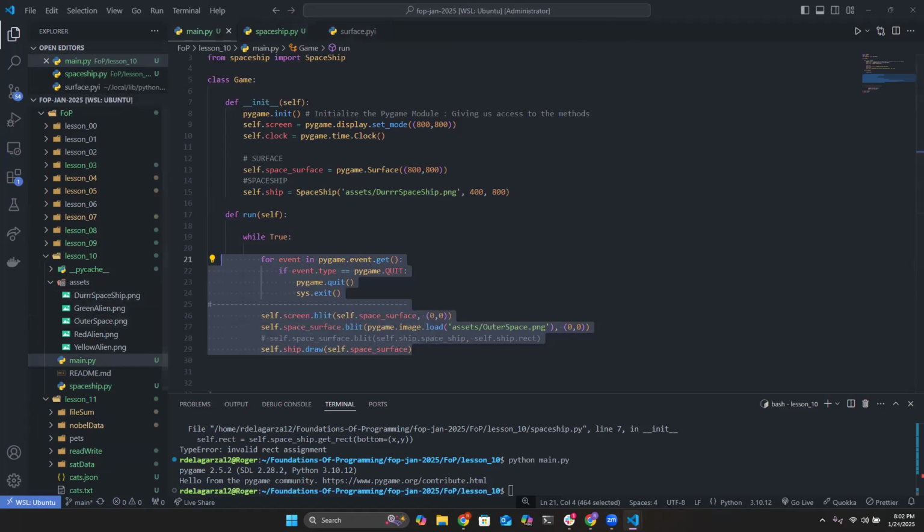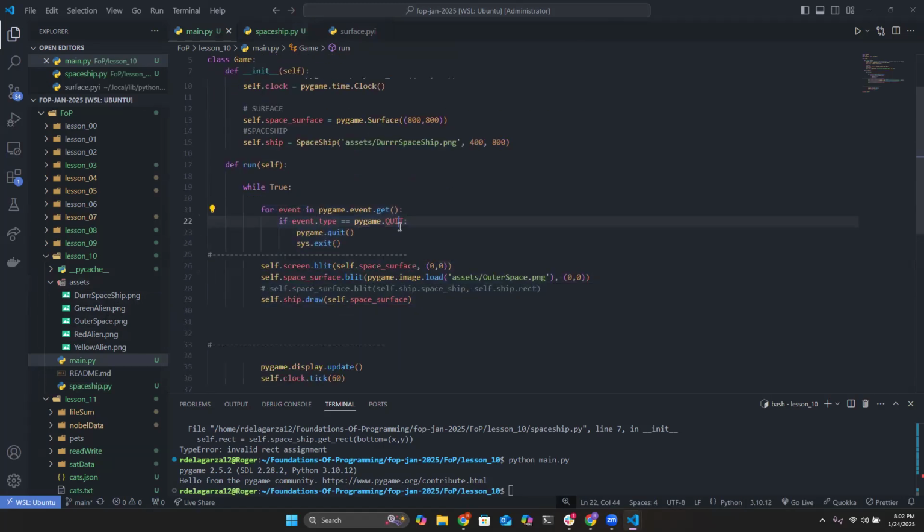Now, let's actually add some functionality. As of right now, it's not doing anything fancy, right? And this is not really pretty. So let's actually make it do something. And as we talked about earlier, there are events that we are tracking throughout the entirety of this game loop. Let's see how this works.